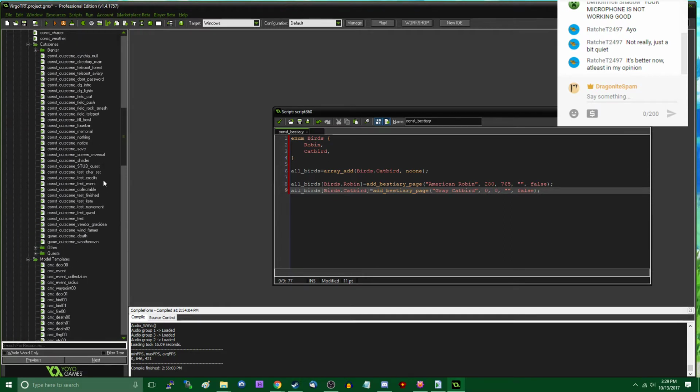Now, I am making a bestiary for the benefit of Ratchet and whoever else might have just joined in. And these are going to be item pages, I think.